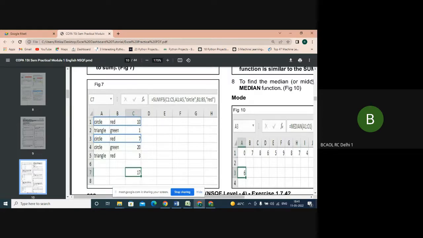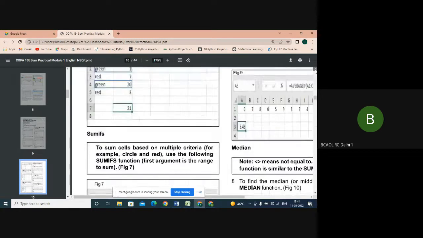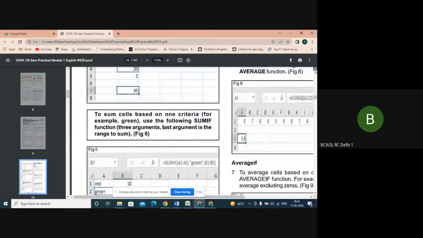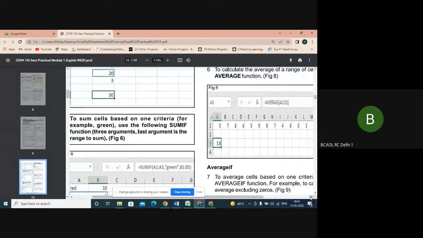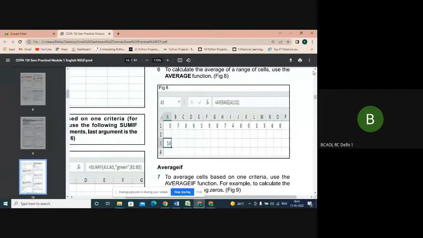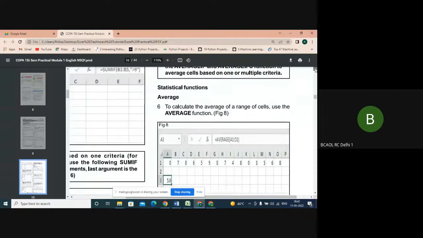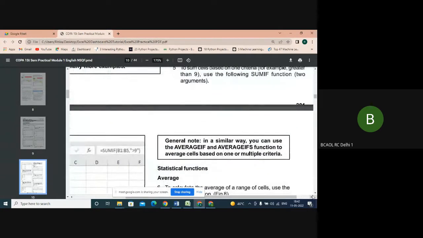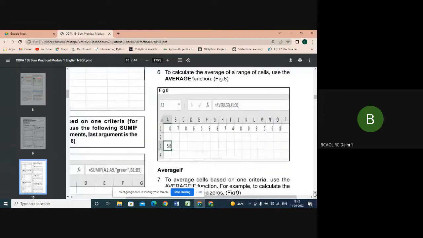Right? In the same way you have average. Average also you can calculate. So average we have already seen how average is calculated, equal to average. These are statistical formulas. Average is a statistical formula.